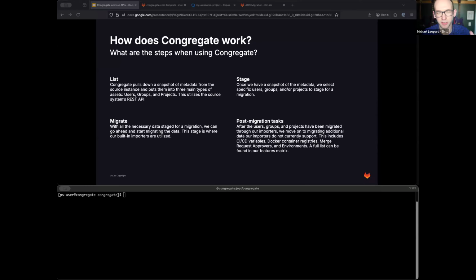What we're going to cover is that when we're doing a list, that's pulling down the snapshot of metadata. I'm going to skip that just for the sake of time. We will stage a project from Azure DevOps. We will then migrate it, and then we'll handle all the post-migration tasks, which would cover some additional data. And I'll walk through what those different pieces are.